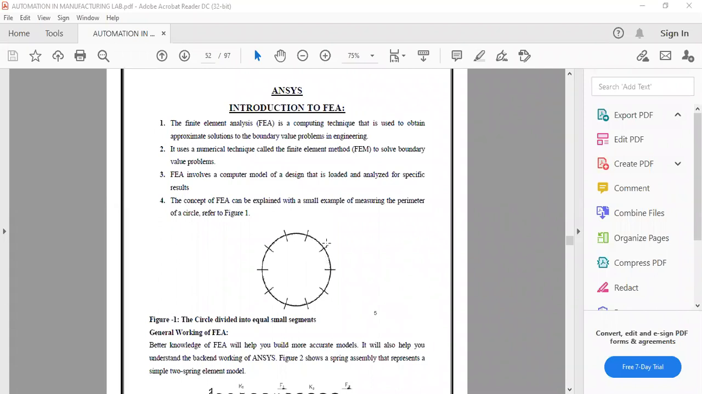So what we are doing in finite element analysis is we are trying to divide a component into a finite number of elements. Each one of these we'll call an element. When we divide the component, each division will represent an element: one element, second element, third element, like that. And the point where two elements meet is called a node.